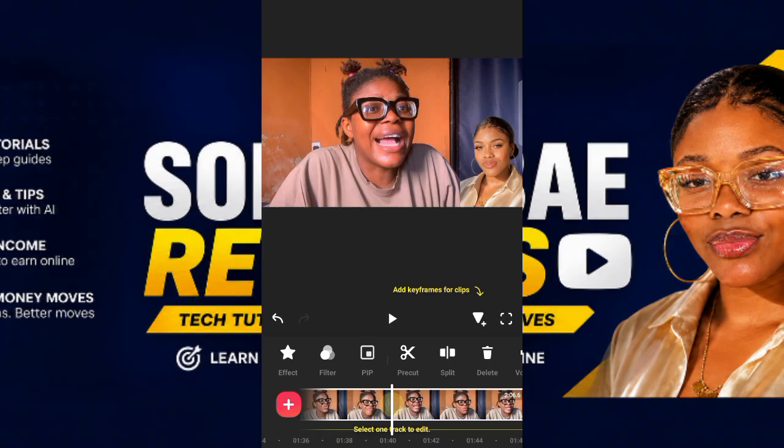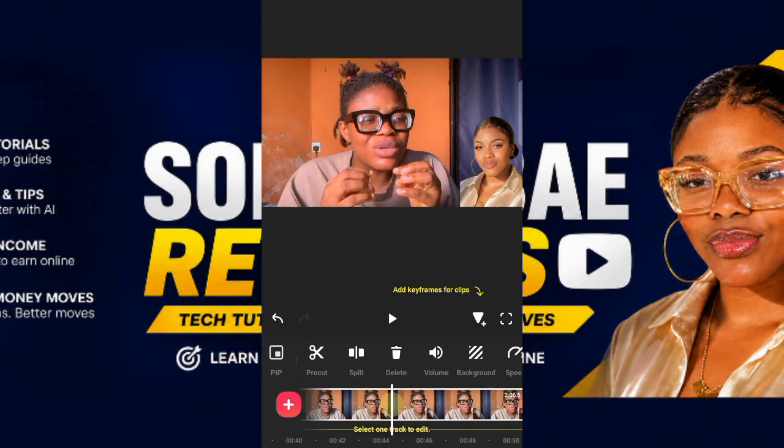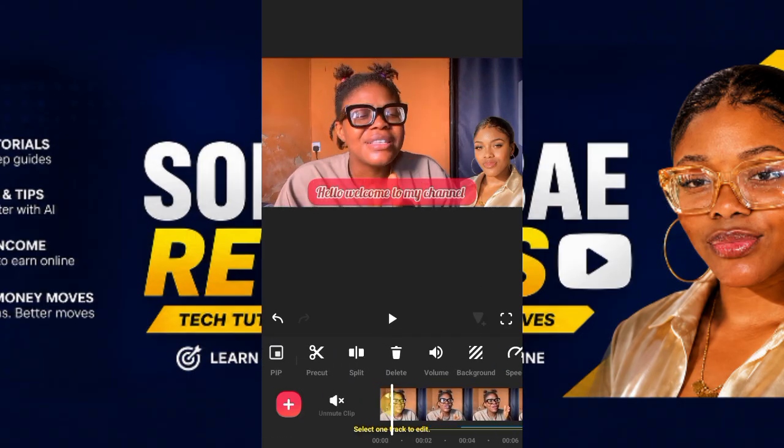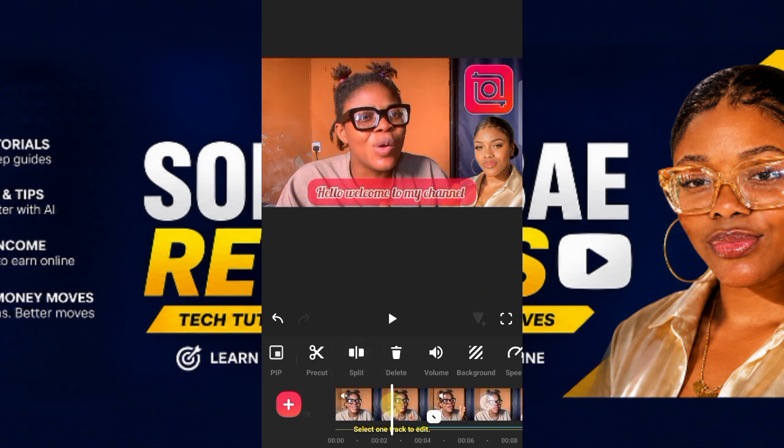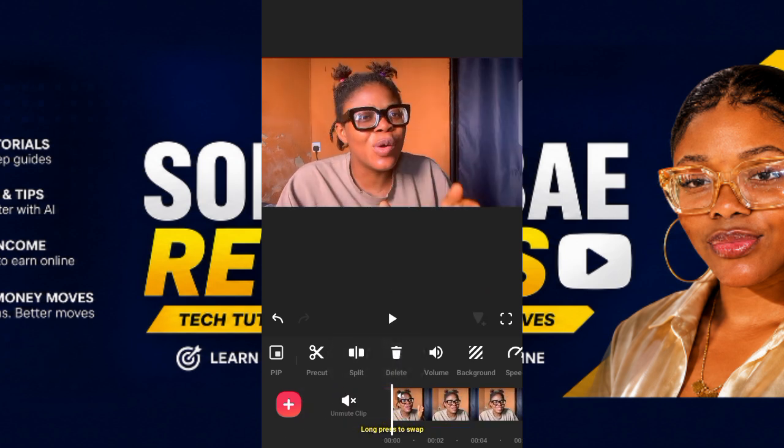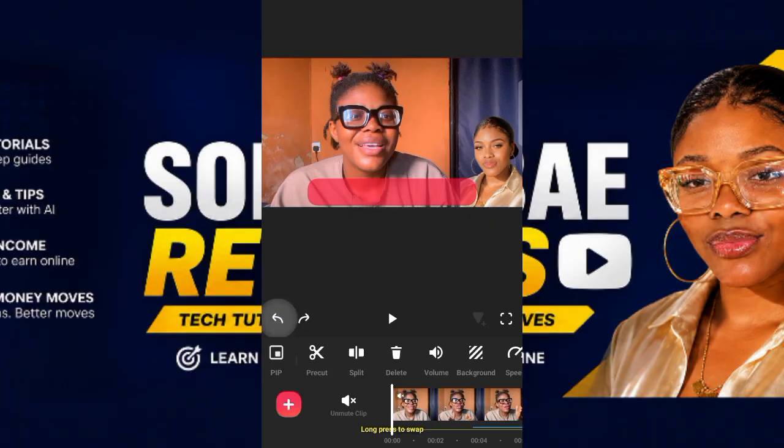Now the next one is split. Instead of using this pre-cut, you can still use this split that is directly here to cut out what you want to cut. Let's say there is a part you want to cut in this video. I don't like this part and I want to cut it. I'll just click on split and it will split it, and I will click on delete to delete. But I don't want that, so I will use this arrow here to go back. I don't want to delete and I don't want to split. So it has undone what I did. Now this is delete, which is used for deleting, as you saw the way I deleted it.